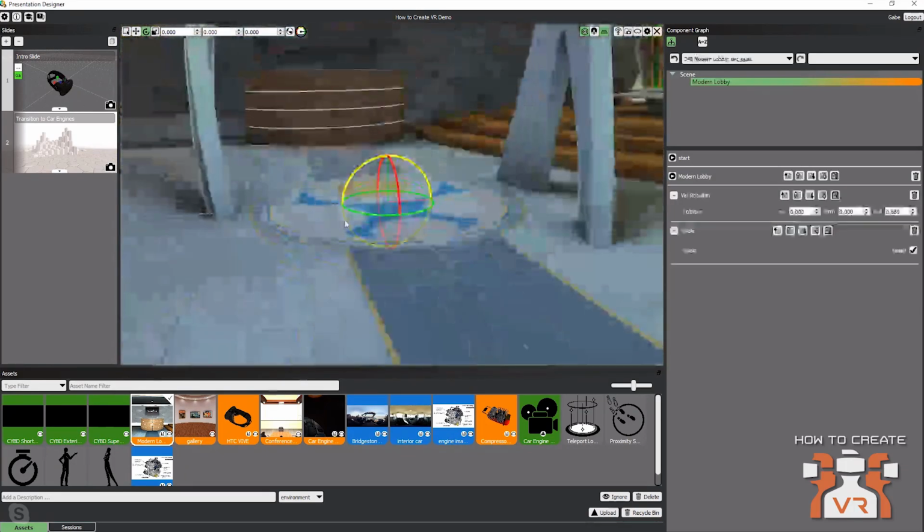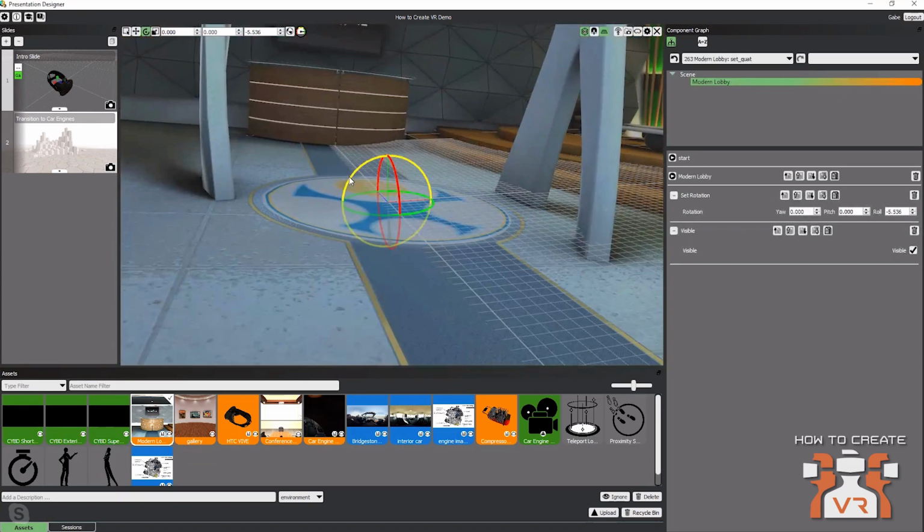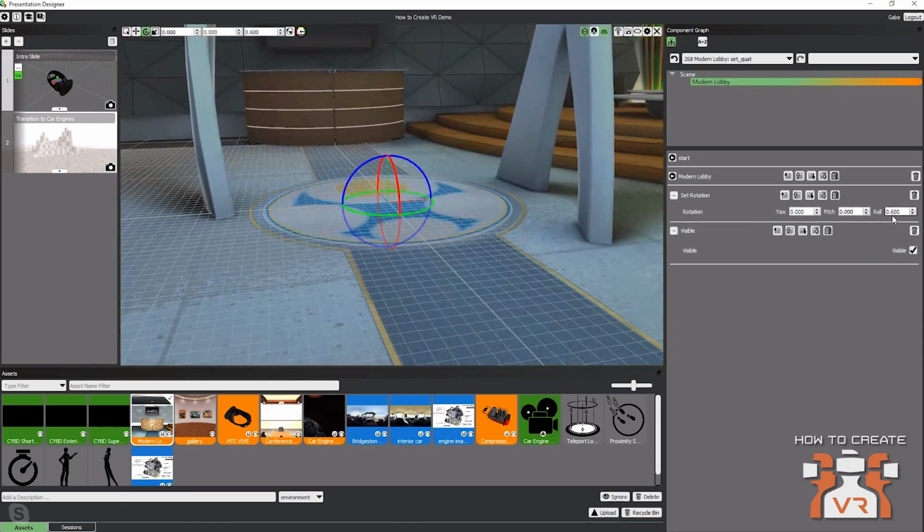Now I'm rotating my camera around. See, I actually just rotated the axis of the model itself. That's not what I wanted to do. I can just adjust that over here in the set rotation. Just going to zero it back out so it's nice and flat.